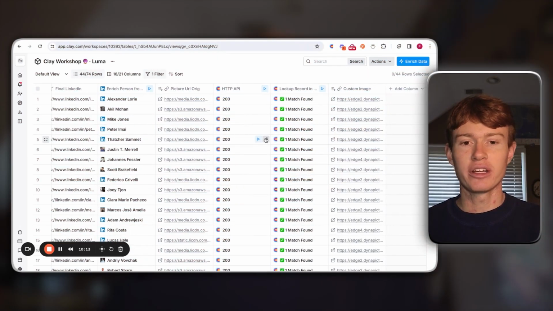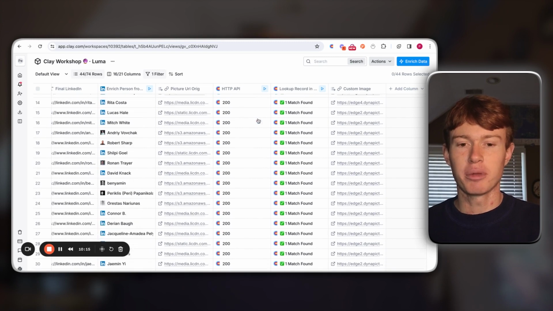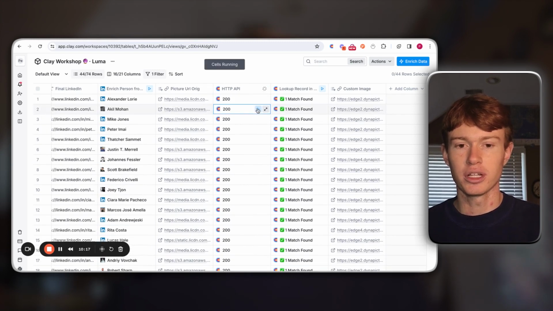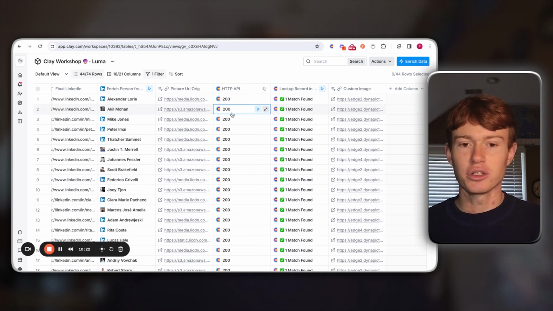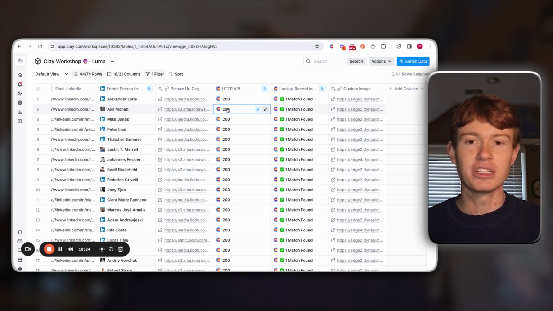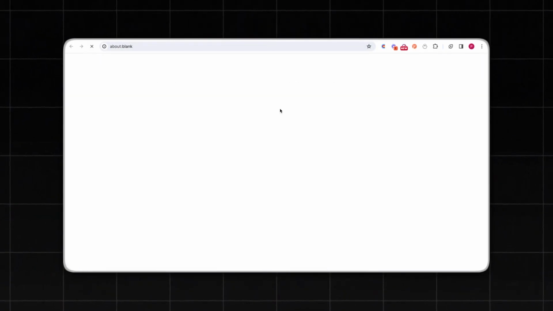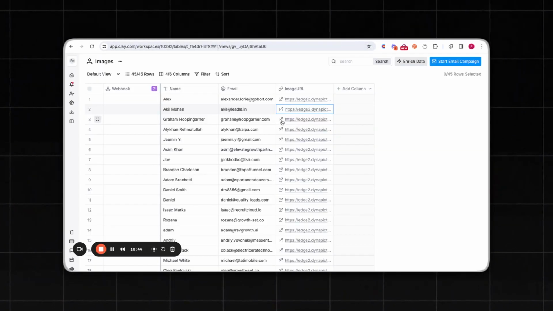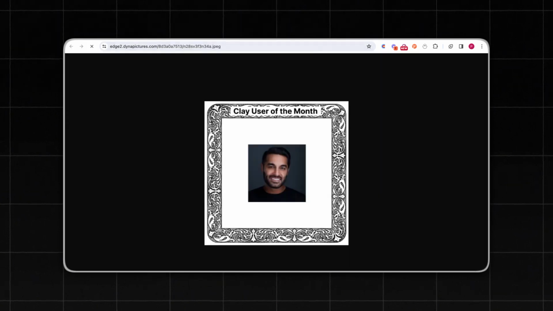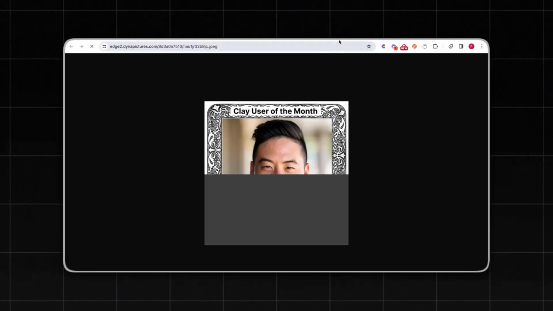So how do we get these pictures into Clay? We just go right here, and whenever you want to send a picture to Clay, we'll do it right here. You click run, and after it's finished running, you'll see here that we have the 200, which means success. We go to our images section right here. And as you can see here, we have the custom images with profile pictures of the attendees of our workshop flawlessly pasted within our image section.